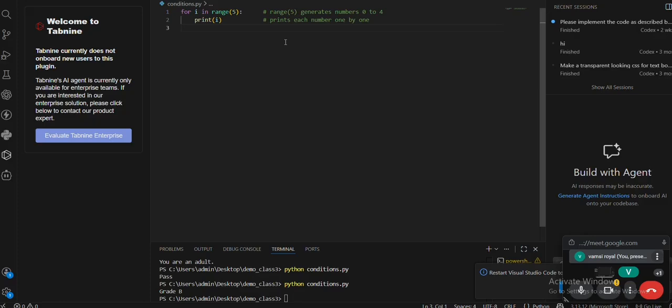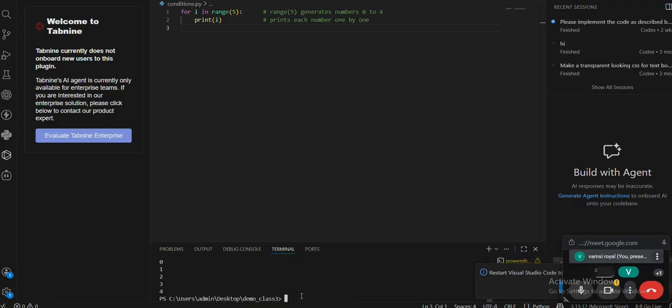Let's look at the code now. Let's say for i in range(5), which means it generates numbers from 0 to 4. print(i) is used to print each number one by one. And let's run the code now. So it prints 0, 1, 2, 3, 4. And this is how the for loop works.